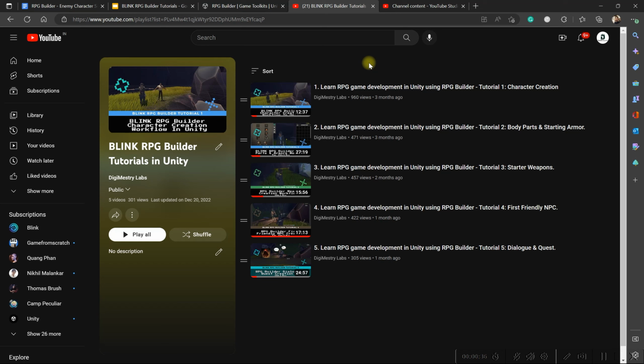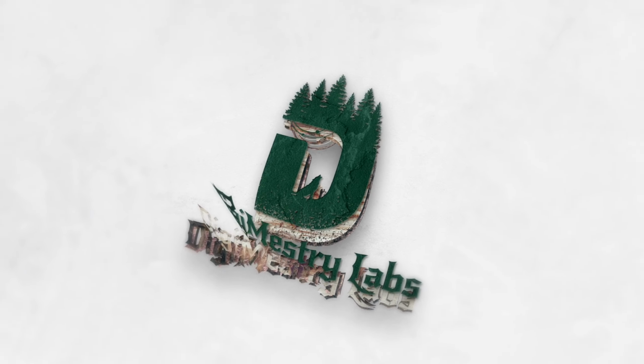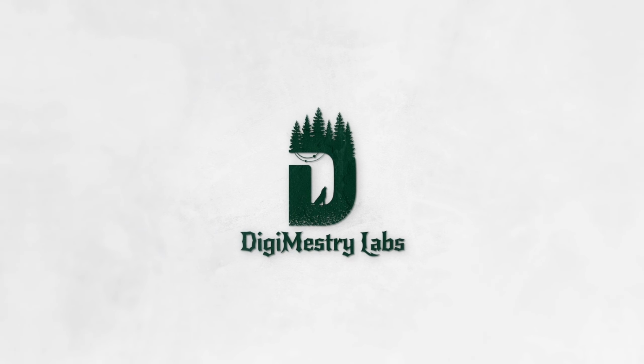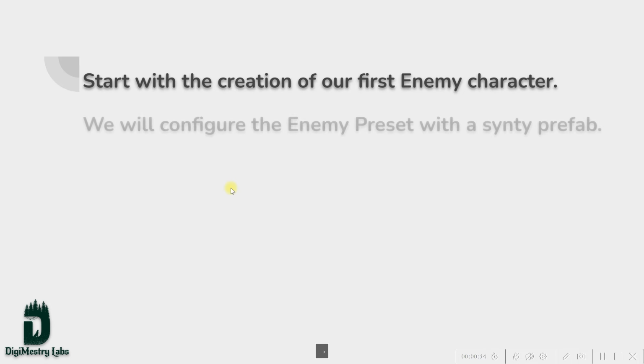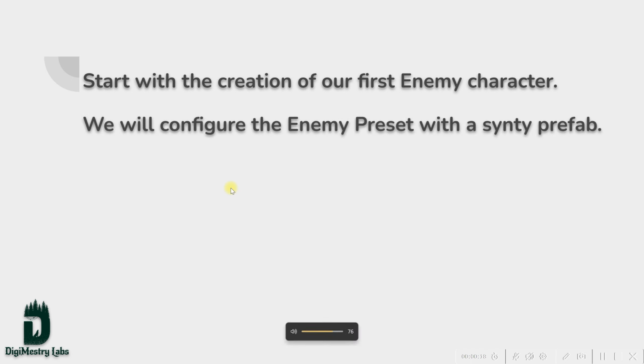With that said, let us continue with our game development journey. In this 6th part, we will start with the creation of our first enemy character. The enemy character setup will be divided into 2 videos. In this video, we will configure the enemy preset with a Synty prefab.